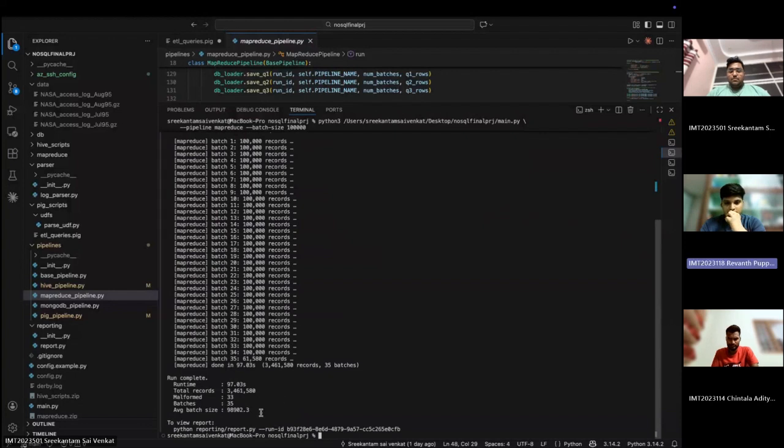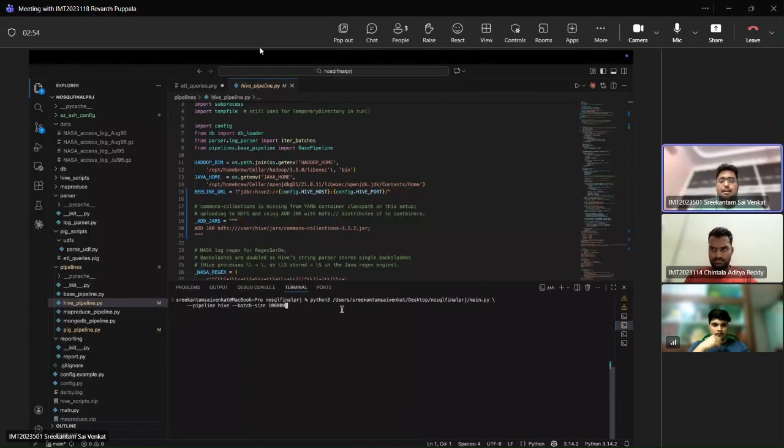The MapReduce completed in about 97 seconds, roughly 2.5 times slower than MongoDB. This overhead comes from the explicit map, shuffle, and reduce phases, even though they run in the same Python process. Okay, now let's see how the Hive pipeline works.